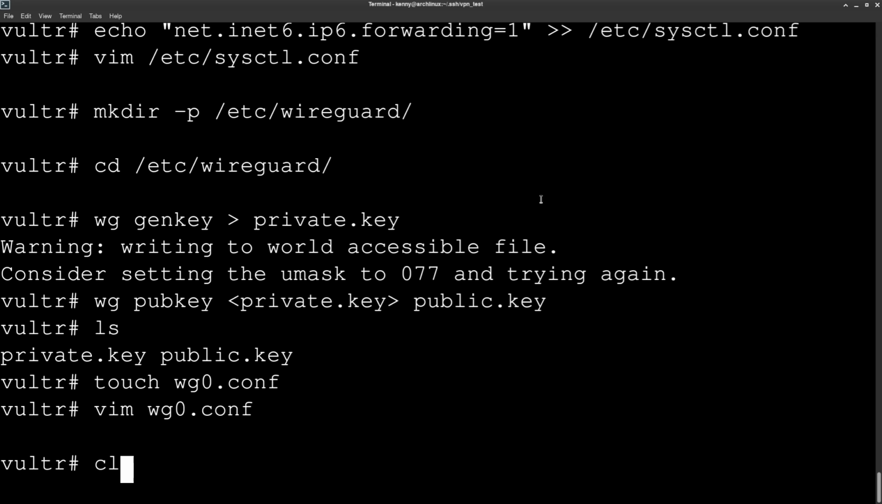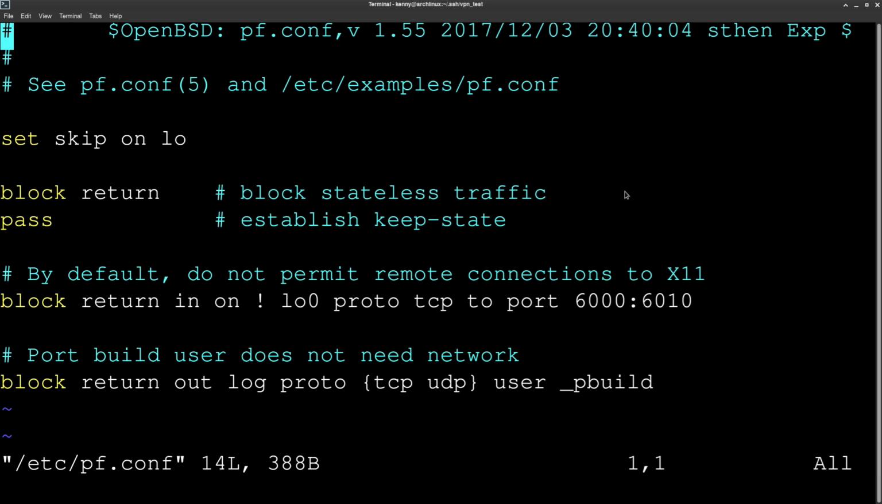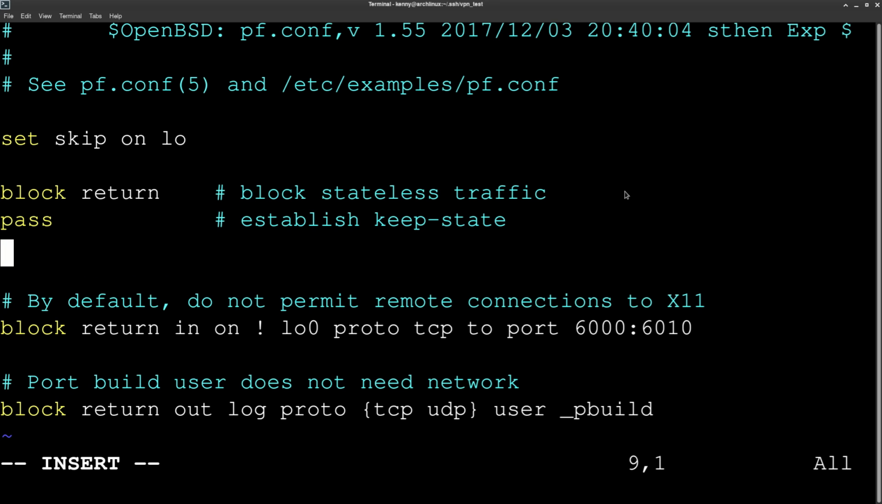And now we need to configure our firewall in /etc/pf.conf. And what we're just going to go ahead and do here is we're going to add in these 3 lines.